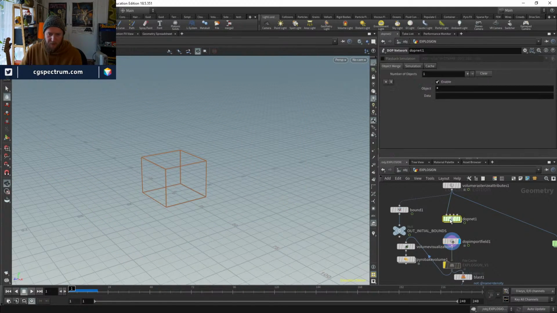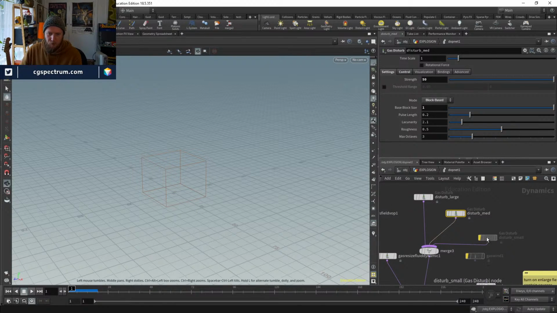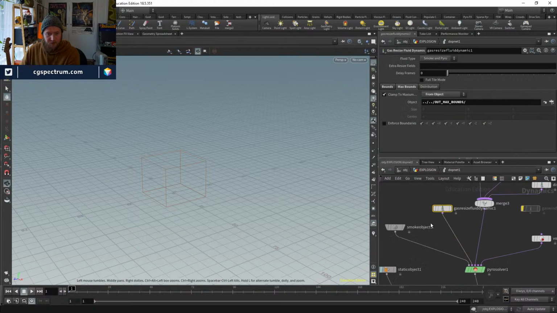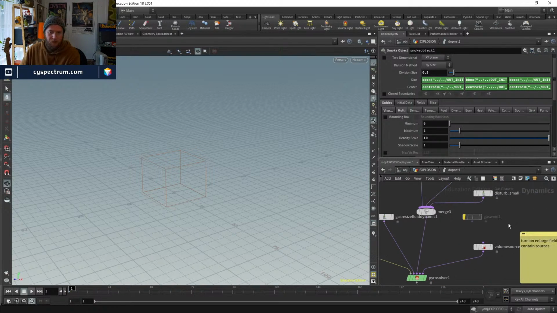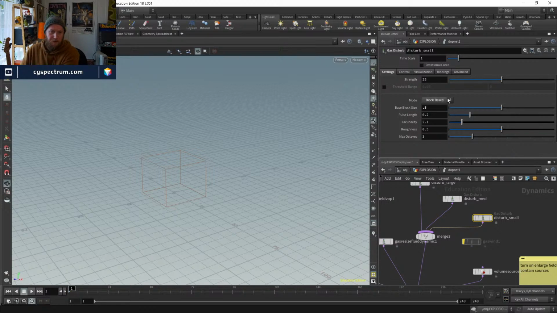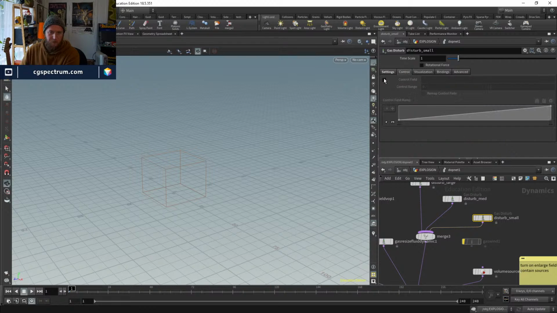Alright, let's go again, another one. Gas disturb small. Let's go 0.5 on this one, which is the voxel size. So anything below that is probably not going to show up super well at this resolution. But let's do 25 at 0.5, control field pressure.